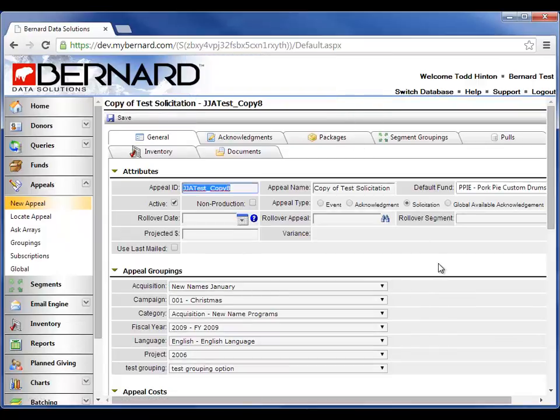So a great time-saving feature. If you've got recurring appeals that occur month to month and you don't want to have to recreate everything and make sure you're always specifying the right information, parameters and attributes, just copying it over is going to save you a lot of time.